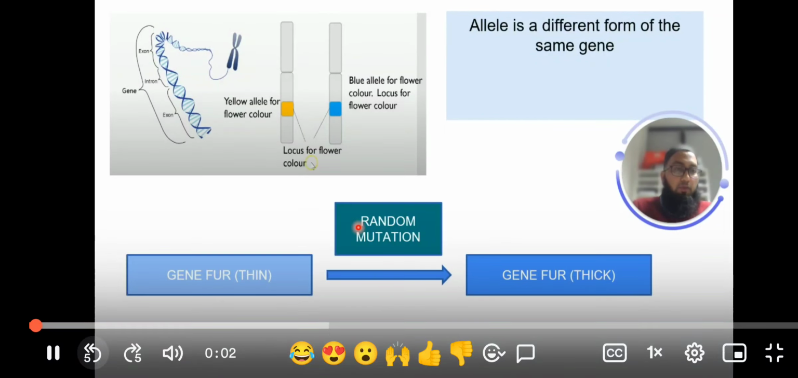An allele is a different form of the same gene. We have two chromosomes here, one from each of your parents, mother and father. Let's say it's for eye color. One parent is giving you a yellow eye color gene, and the other parent is giving you a blue eye color gene. Both of them are the same gene, i.e., for eye color, but different forms. One's yellow, one's blue. So an allele is a different form of the same gene.